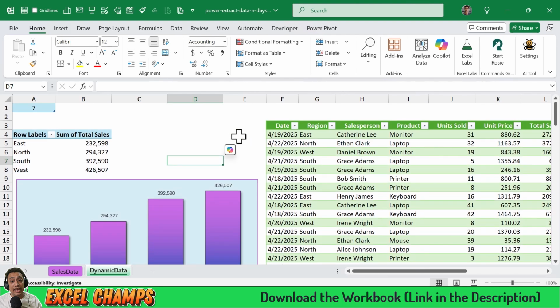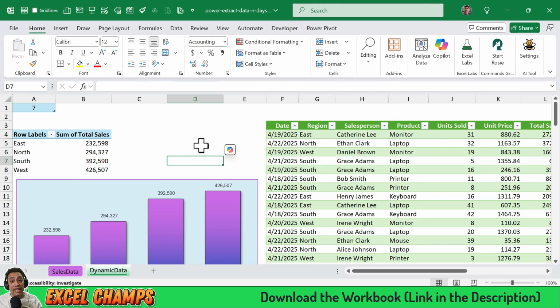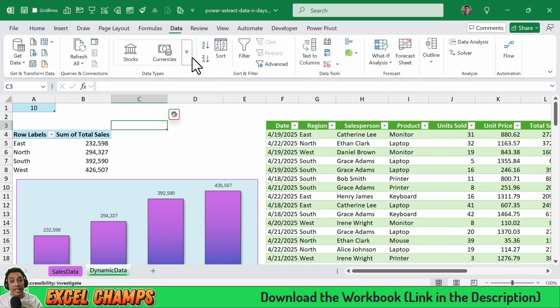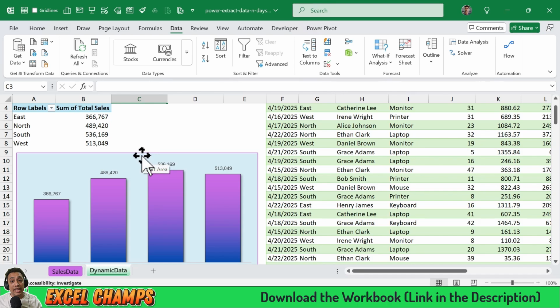Now again, this data is connected from the main data, and this pivot table is connected from this table, and this chart is connected with this particular pivot table. So this is how this entire dynamic mechanism works. Now, let me change this value again. Let me change it from 7 to 10 and refresh my data. So you can see the data from the table is changing, data in the pivot table is changing, and my chart is also changing the values.